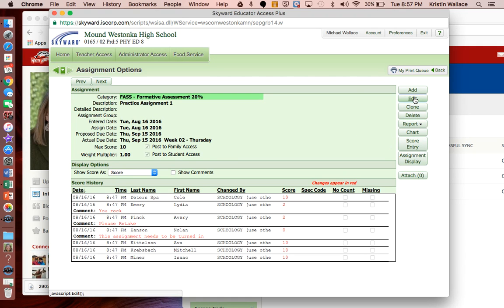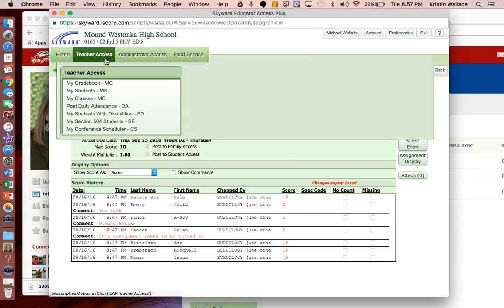And it's a one-time add and a click of a button to sync versus having to add everything to your gradebook one at a time, double the work. We want to try to get rid of double the work.